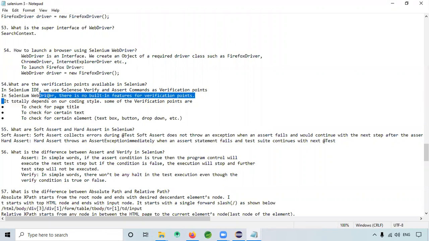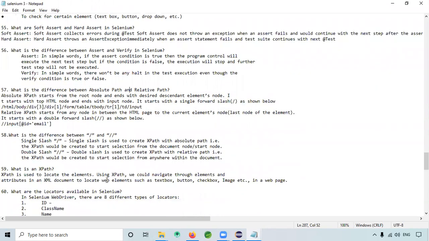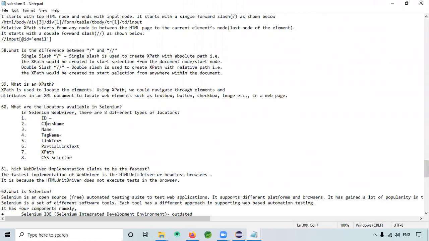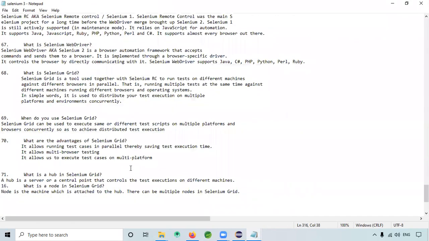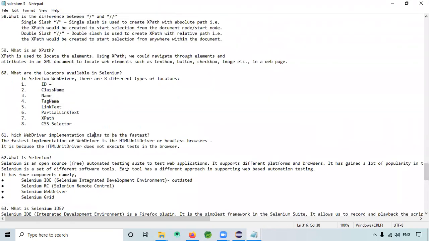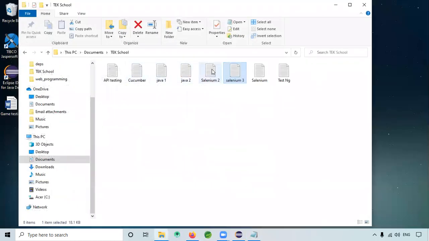See here, it totally depends upon the coding style. Some verification to check title, context, and all we can check. Hard assert, soft assert we have seen. Absolute path, I mean, a lot of common things are there, locators. Okay, that's all here. This one we have seen 2, 3.